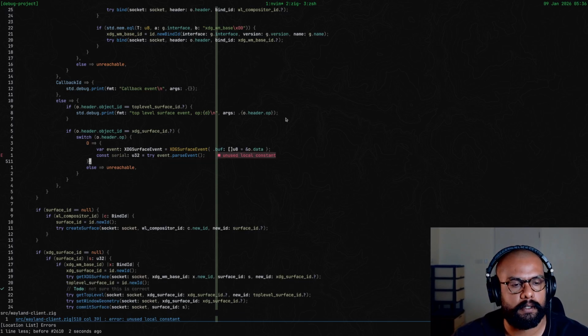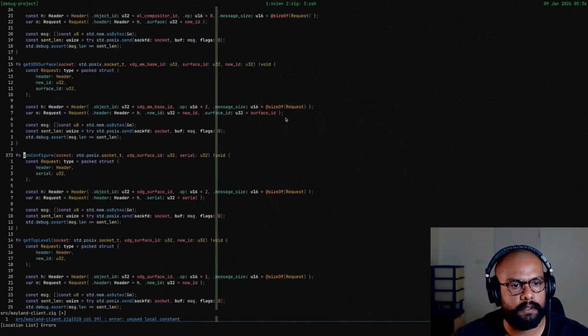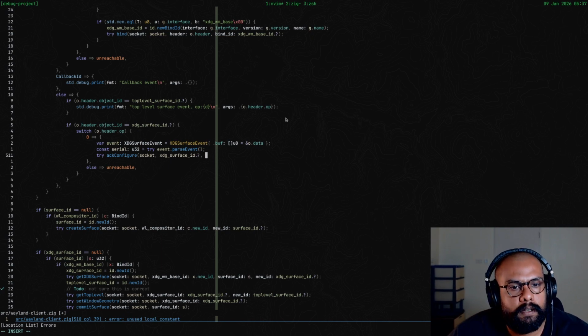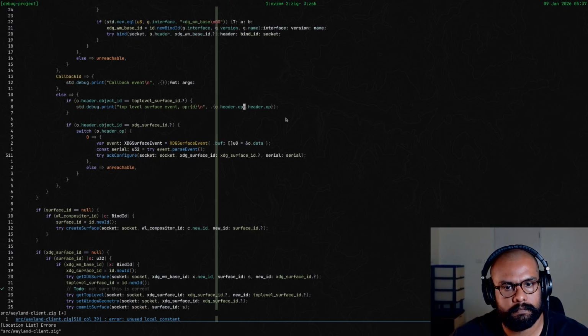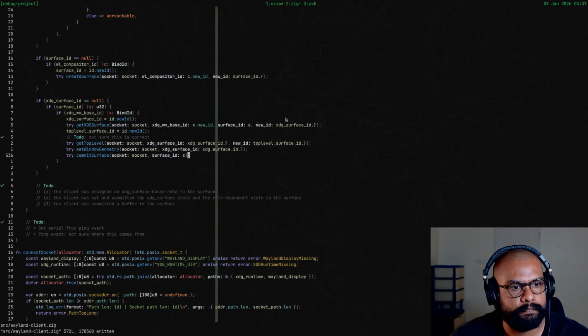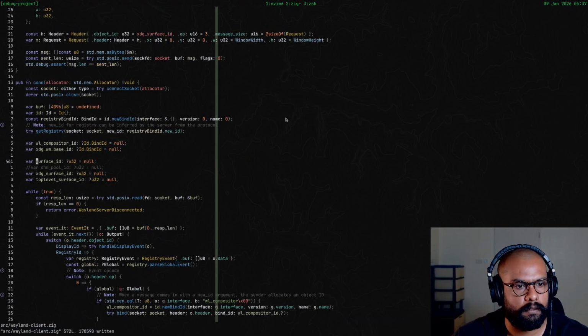Try, can it add a... yeah, I can. Try hack configure. What did it need again? Socket, XDG surface ID, and serial. And I guess I can commit after. Is surface ID. Yep.